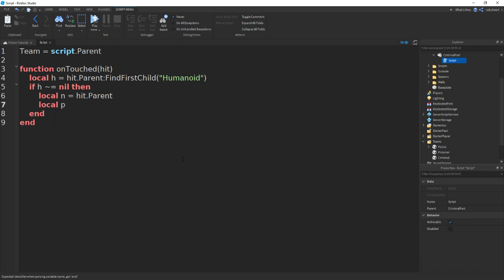then local p equals to game.Players:FindFirstChild, and then we can do 2 speech marks. In between that we can do dot dot n.Name dot dot and then speech marks. So it should look like that.